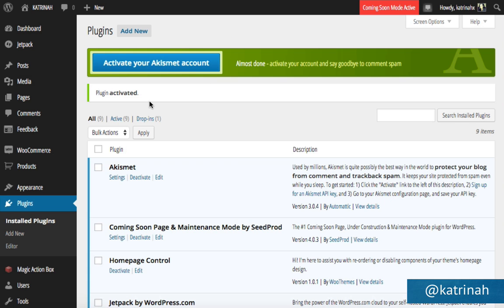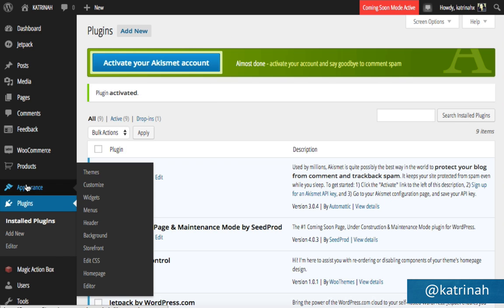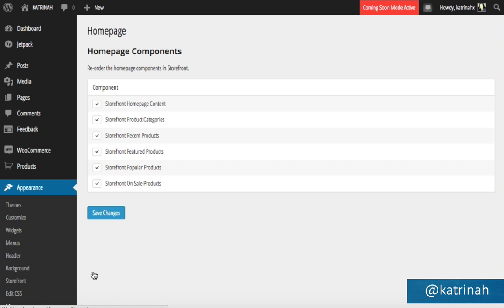Okay, so once a plugin has been activated, now when we go to Appearance, hover over Appearance, we have a new item here in the list called Homepage, which when I click on this will give us a way to easily remove or add different sections to the homepage of the Storefront WooCommerce e-commerce theme for WordPress.